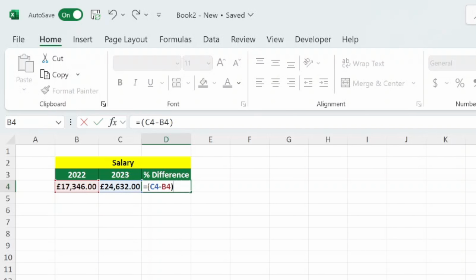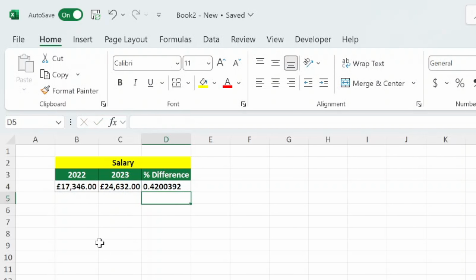We need to divide this first section of our formula. So let's enter the divide symbol, which is a / in Excel. Again, select last year's salary, and now we can press enter. And here is the resulting percentage change.